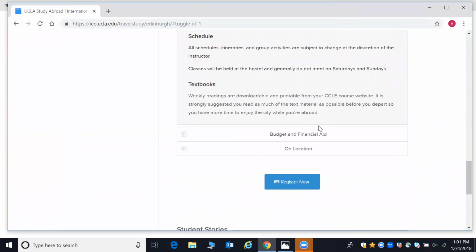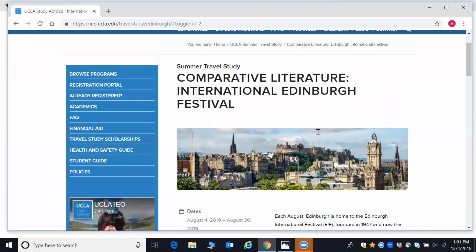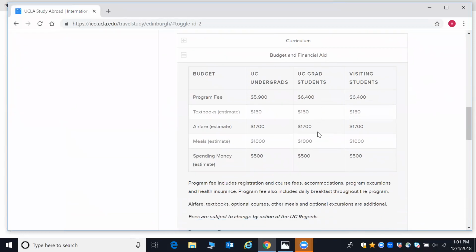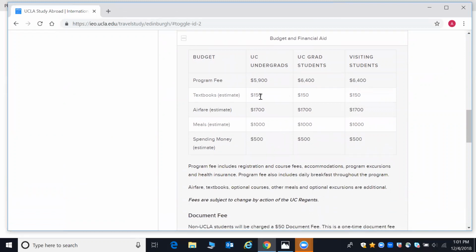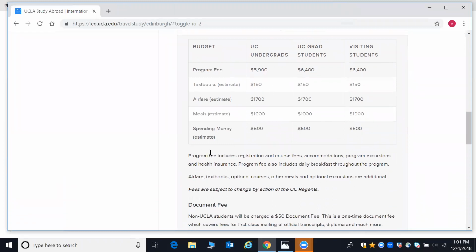Below here, there's a section about budget and financial aid. Well, this talks to you about how the program fees work. So for travel study, the first fee listed is the program fee. This is obviously the bulk of the amount, $5,900 in this case. As we can see down here, this includes all the registration and course fees, all of your accommodations, program excursions, health insurance. Also on this one includes breakfast throughout the program. So a good portion of what you need to pay for is included in that, and that's what's owed to us. These other numbers down here are estimates.